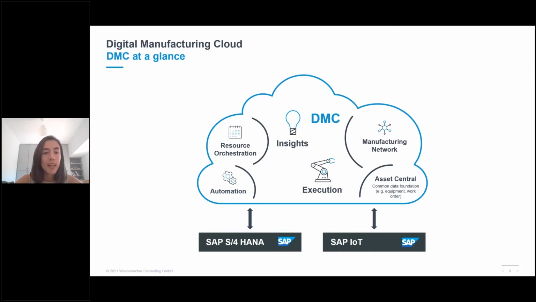DMC is the cloud manufacturing execution system of near real-time data and analytics built on Cloud Foundry and running on SAP Business Technology Platform. So here in the picture, we can see that the insights and the execution modules are really the main parts of the DMC. On the one hand, manufacturing execution is an MES running on the cloud that will allow you to monitor and execute production operations down to the individual work center. On the other hand, the Insights module is responsible for data analysis and KPI monitoring.